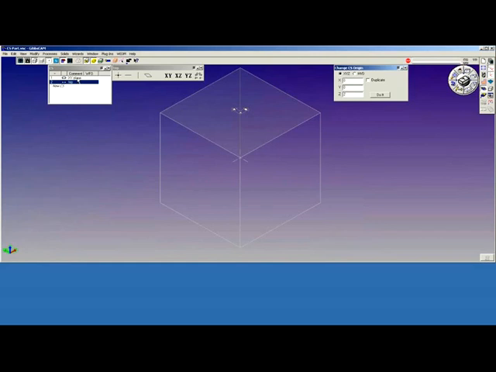Coordinate system number 1, click on the name once. It returns to the default location. Coordinate system number 2, top of the part, shows the grid at the top of the part.